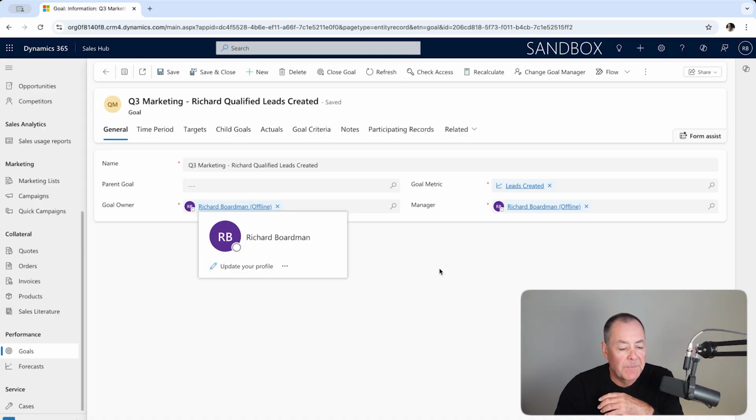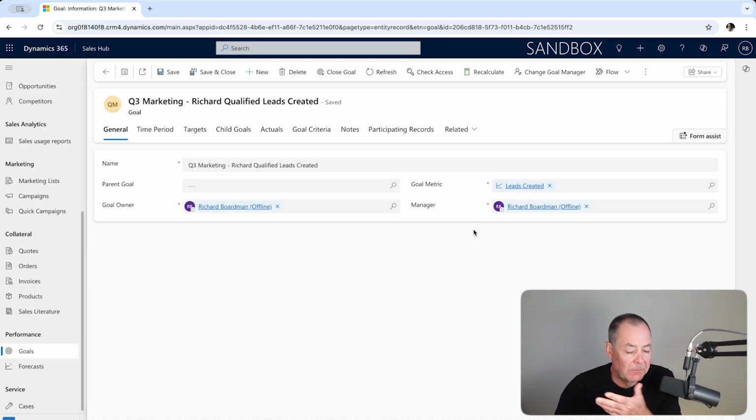I've got a goal owner and an assigned manager, but as I'm pretty much the only user of this sandbox system, I'm the manager. And I've got a goal metric which I will show you. My goal metric is called leads created, and we can have multiple metrics set up in the background of the system. That's not an administrator task as such, though administrators can set them up, but it's something that sales managers can also set up in the system as well.